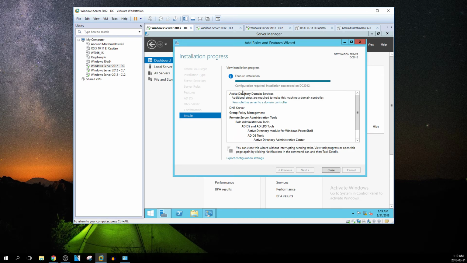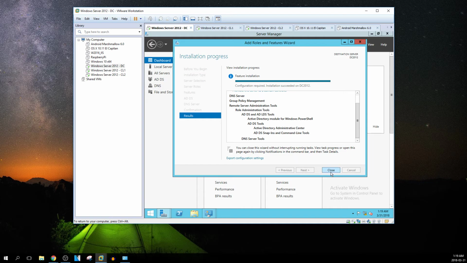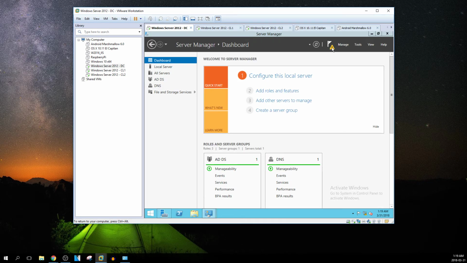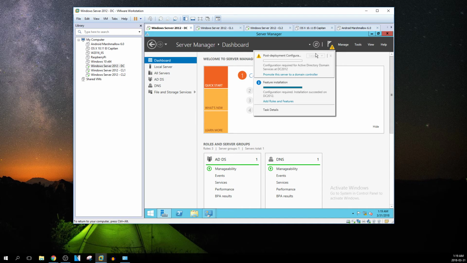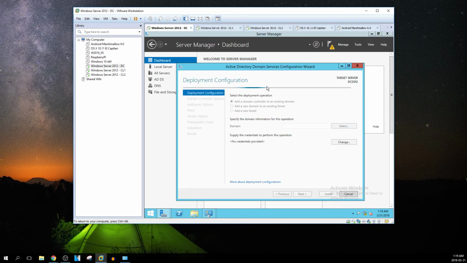Now, here we go. So now we're installed. Configuration required. Installation succeeded. So now this is where we have to say close because we're done. And let's see what the flag is. So here it says promote server to a domain controller. Let's click on that, and it brings up the tool. Remember how I said earlier, we could just type dcpromo from the command line if we wanted to. So let's do it from the GUI though.